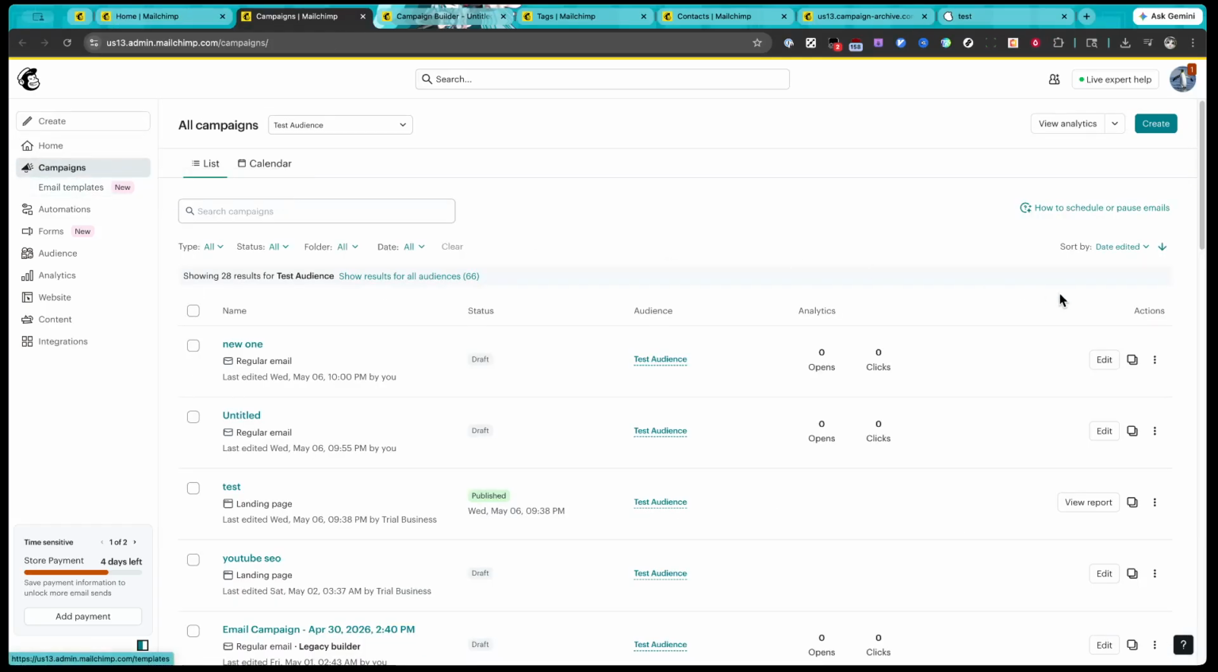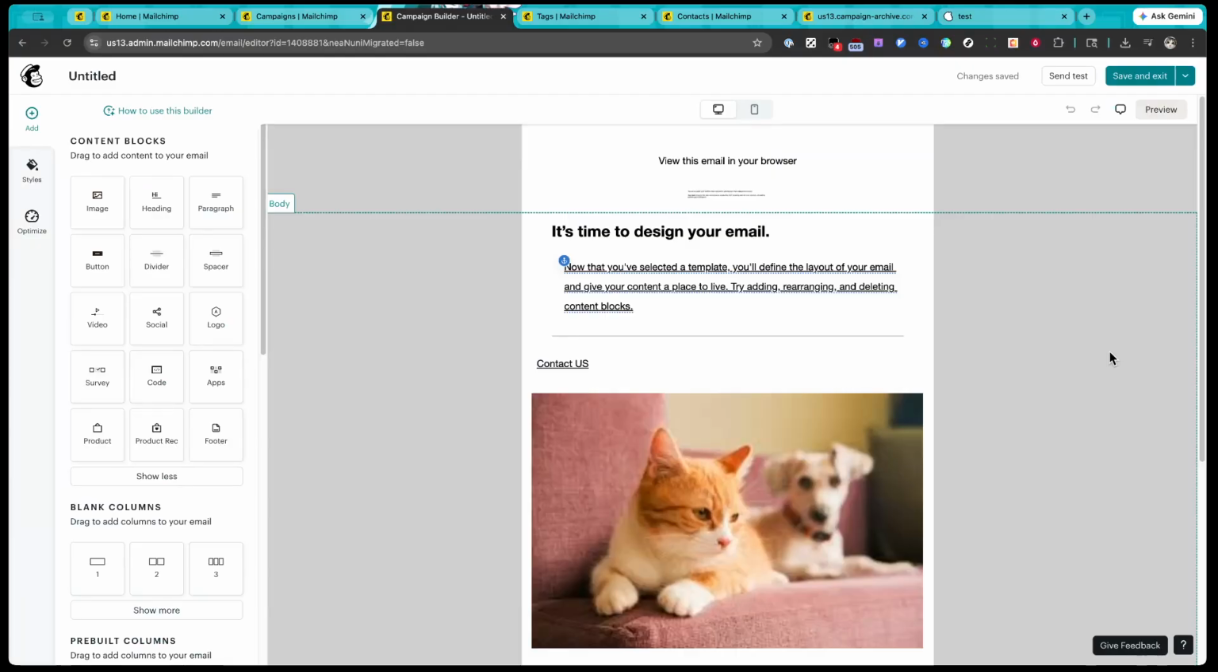From there, select the Edit option for that campaign. This will allow you to make changes to your email before it's sent out. Now, we're going to focus on the content section of your campaign. Click on Edit Design, and this will take you to Mailchimp's design editor. Here's where all the magic happens.